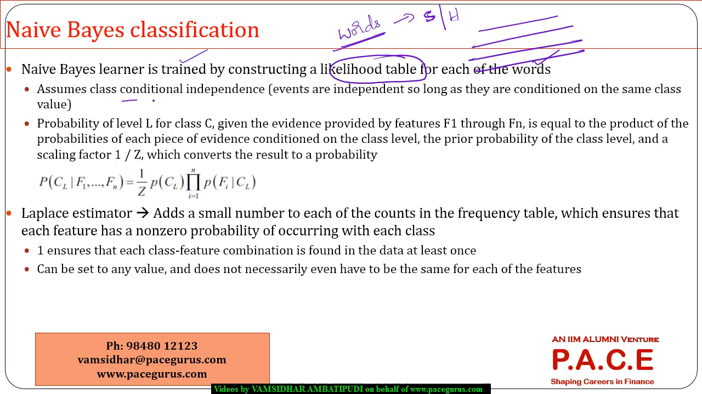So it assumes class conditional independence. As I have already indicated, all the events are independent, but if two words always come together, it does not have a mechanism to handle them. So this is how it actually classifies the probability.